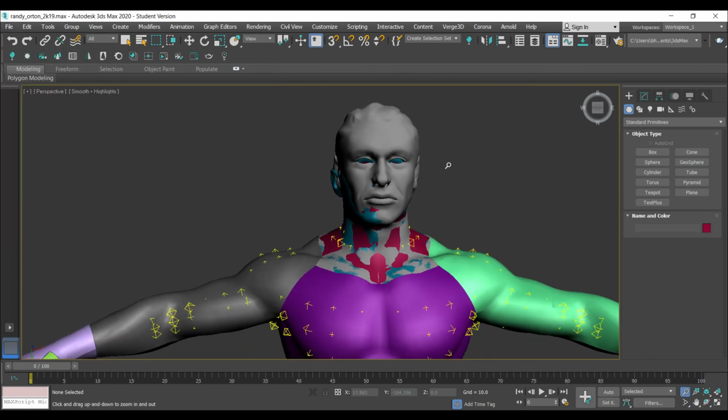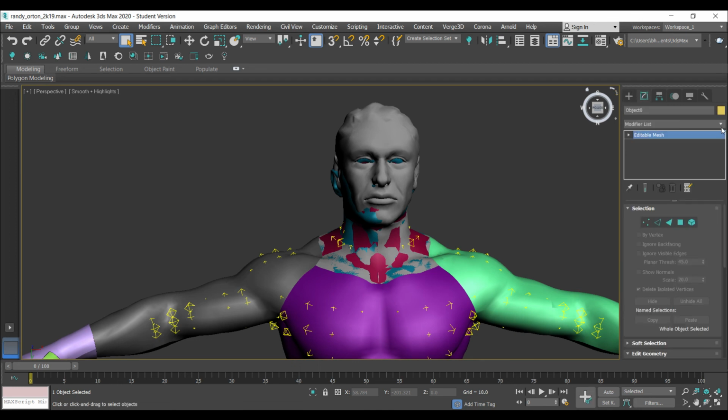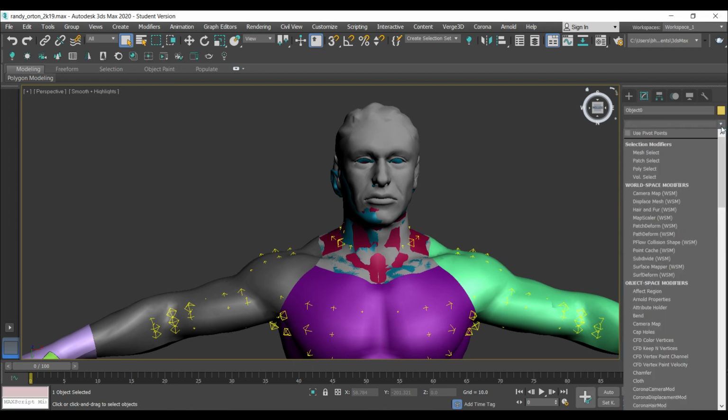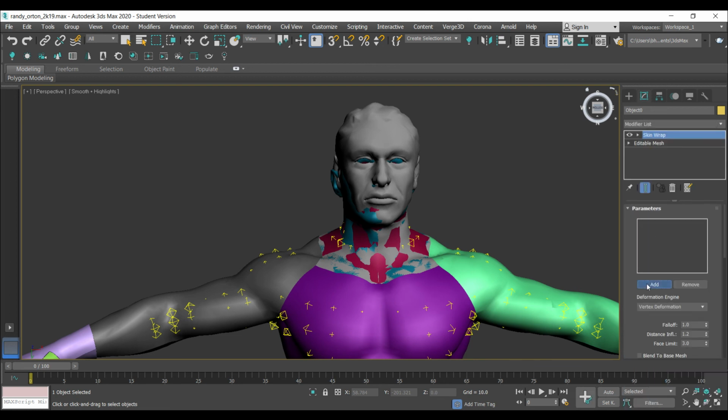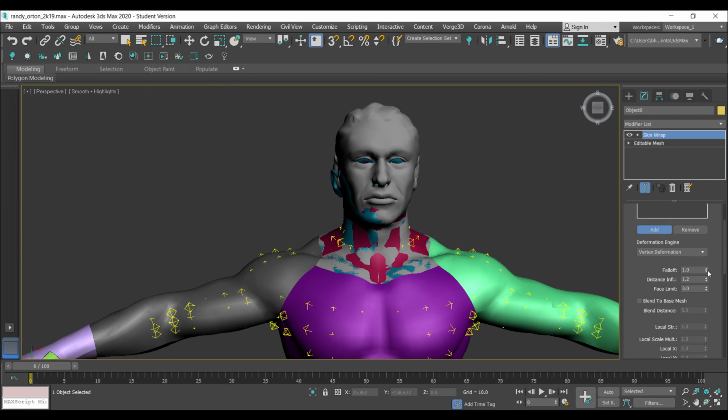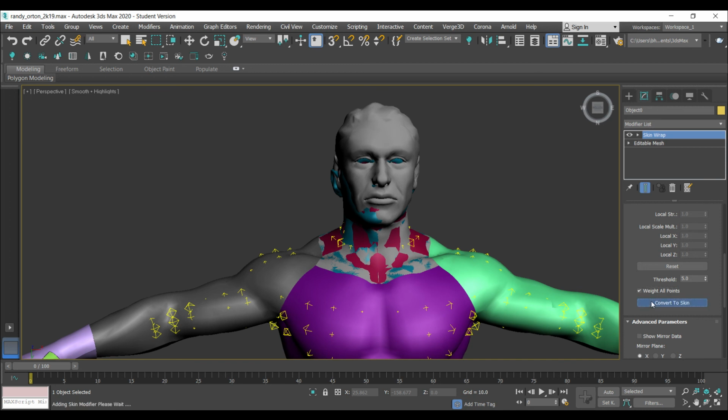So I'm going to show you two methods which you can use. The first method is skin wrap. So I select the head. Okay, I'm going to click on skin wrap. I'm going to add the meshes which this must wrap to. So I'm going to select the head, and I like to select the meshes which this is attached to as well, which is the chest and the arms. You leave it on vertex deformation. Set your fallout value to as low as possible. Click on weight all points, and then click on convert to skin. This will convert this to a skin modifier.